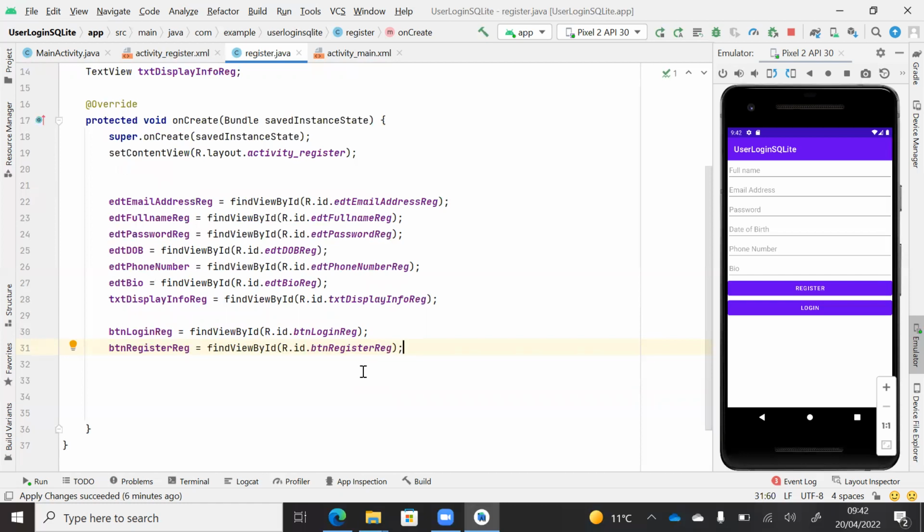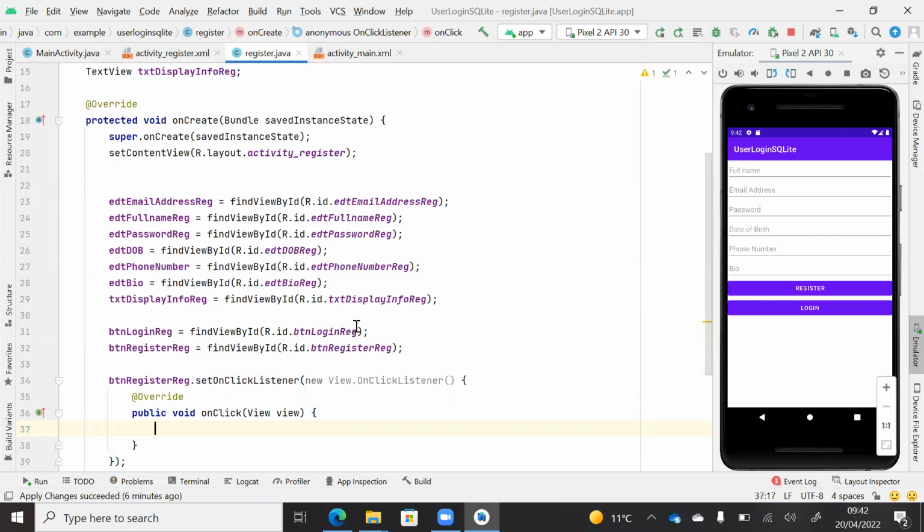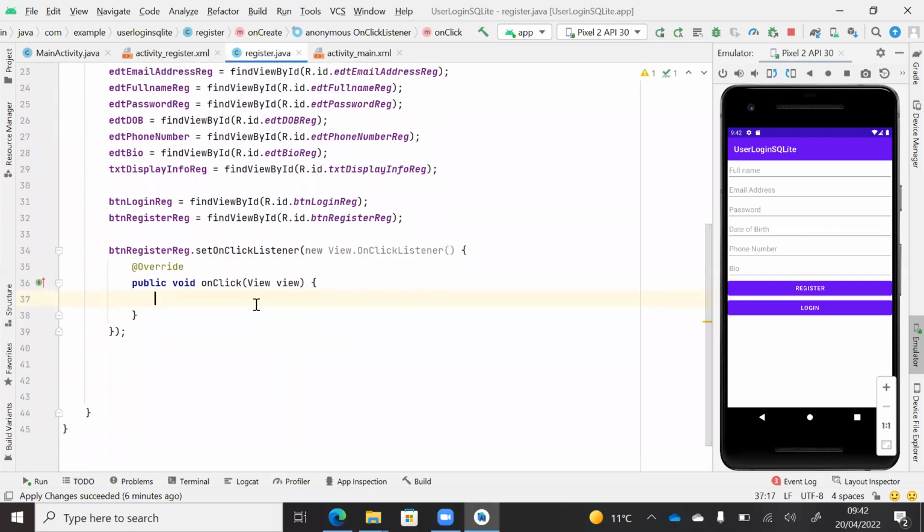What I'm going to do is make our login button take us back to our main activity, which has our login form. So to do that, btn register reg dot setOnClickListener, and the new View.OnClickListener. So what we're saying is that when we click on the button, we want you to do this.